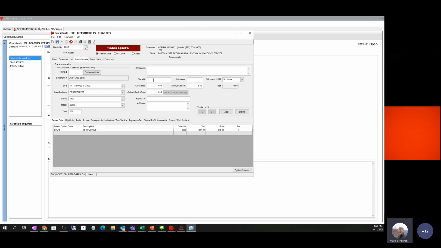At this point, you probably don't know the serial number. You may or may not, depends how your store goes. But for allowance, whether you put that in or your manager puts it in, for right now, I'll put it in.